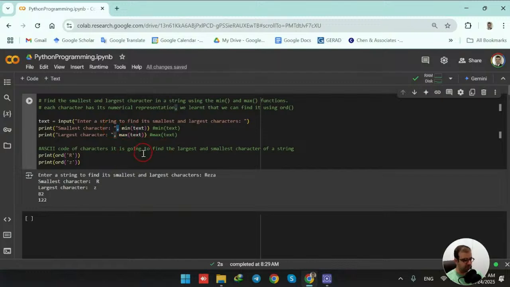With this program, we can find the smallest and largest character in a string based on ASCII code.